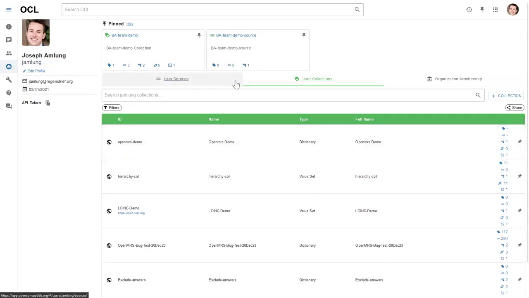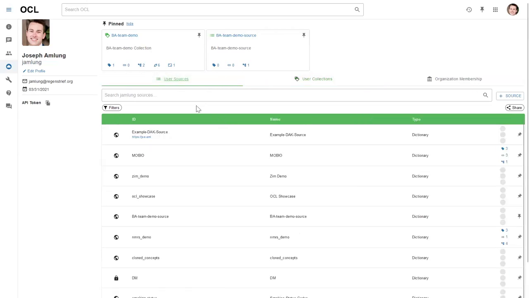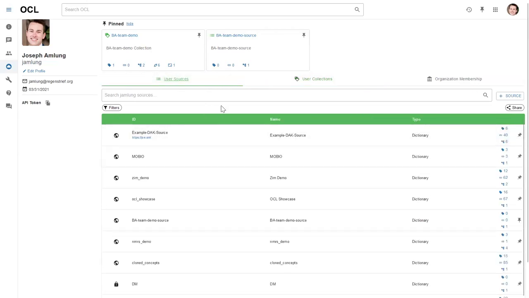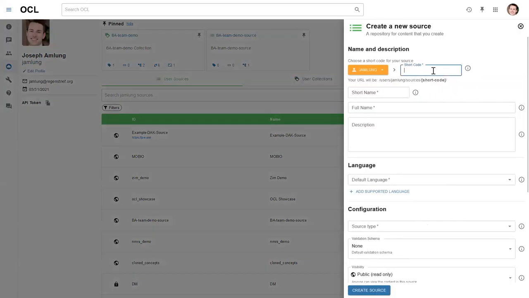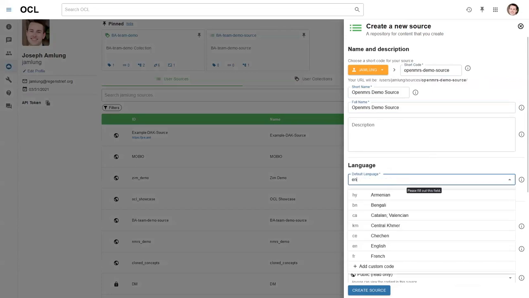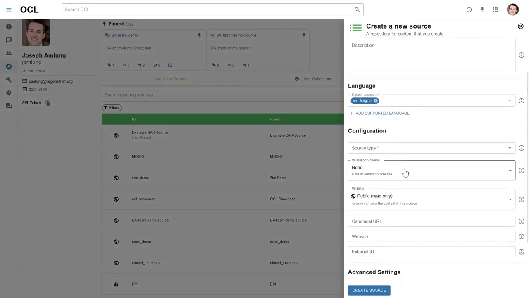Now that we've made a collection, the other thing that I want to do is make a source. We'll save the source for later, but this is for content that we own. So we will not be using this quite yet. We hope that we don't have to use this, but eventually you probably do need to have a source. So I'm going to call this OpenMRS demo source. I'm just going to give it a couple of names here, and just like before, give it a default language that we'll be using. It's still going to be a dictionary in my case.